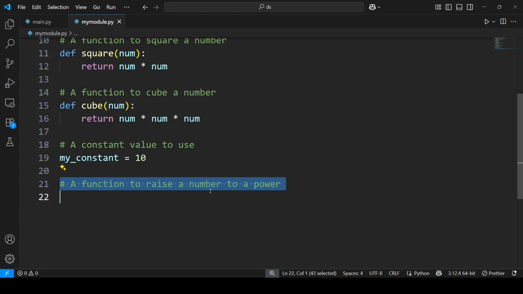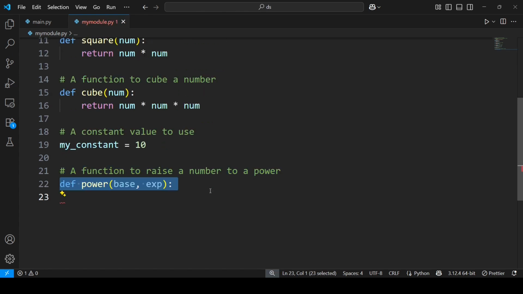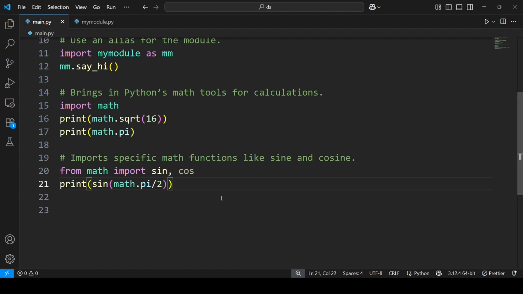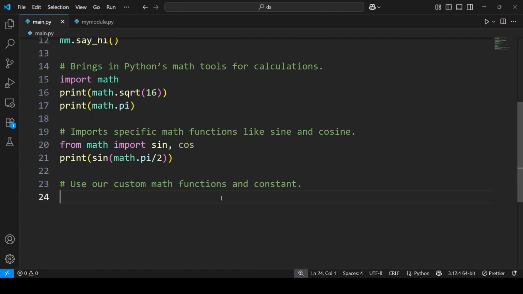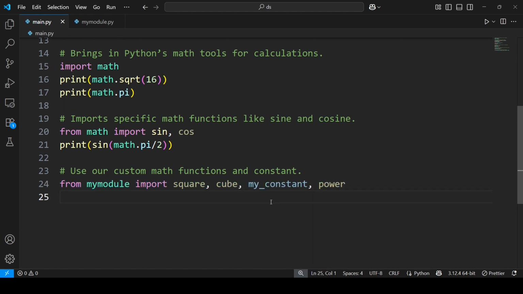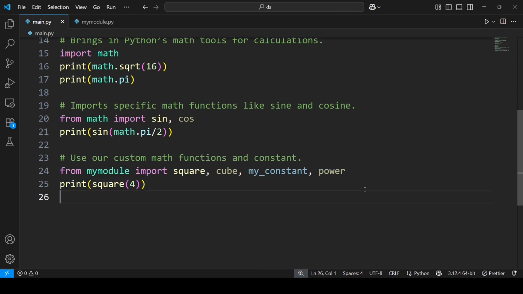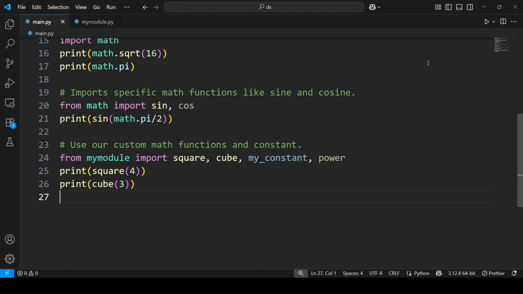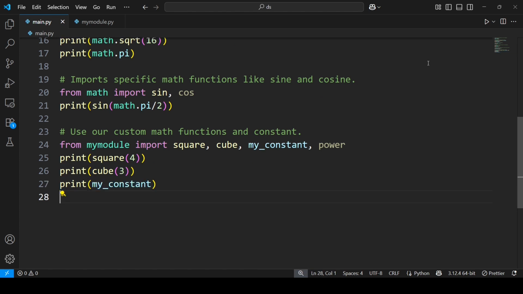A function to raise a number to a power. Add def power(base, exp): return base to the power of exp. Save it. In main.py, use our custom math functions and constant. Use from my_module import square, cube, my_constant, power. Test with print(square(4)), which gets 16. Print(cube(3)) gets 27. Print(my_constant) gets 10. And print(power(2, 3)) gets 8.